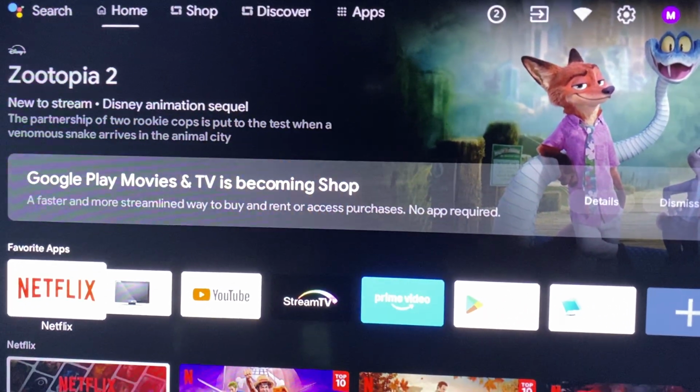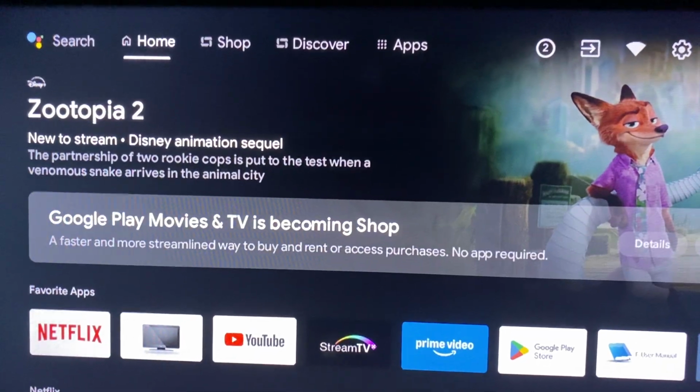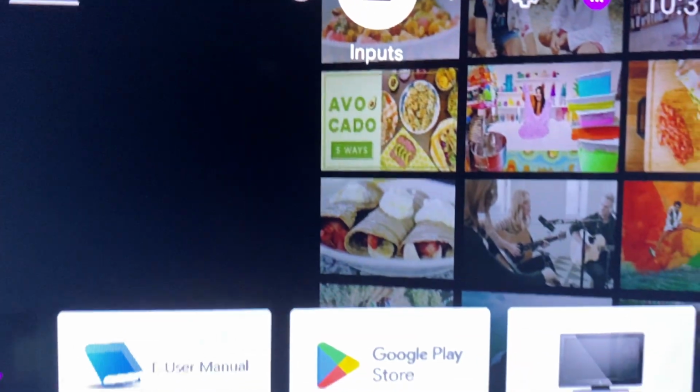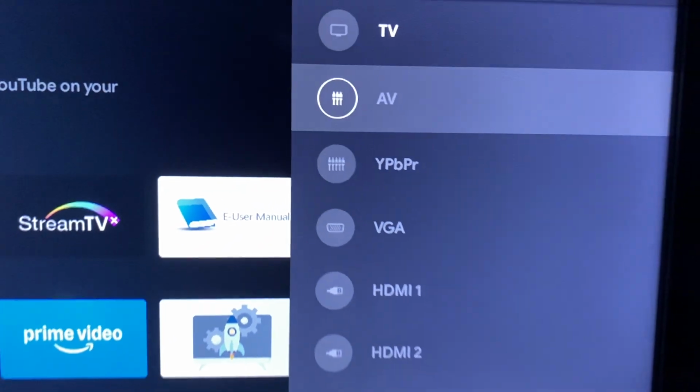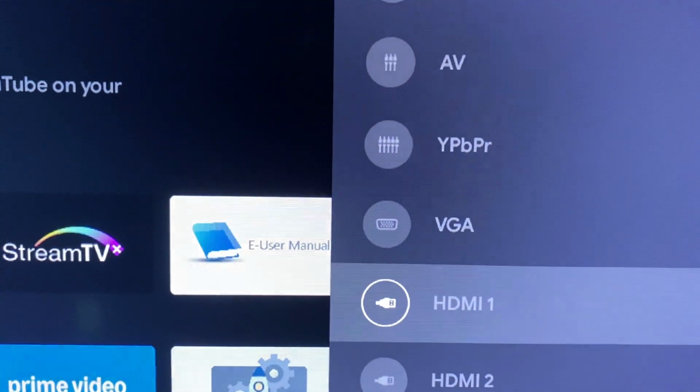So what we also can do if we have like no picture or something, then we can look here and go into the home menu, and then we go here on the input button. So click on this input, and here we can select the right input. So if you want to watch HDMI, then make sure that you here also select HDMI. So this is really important.